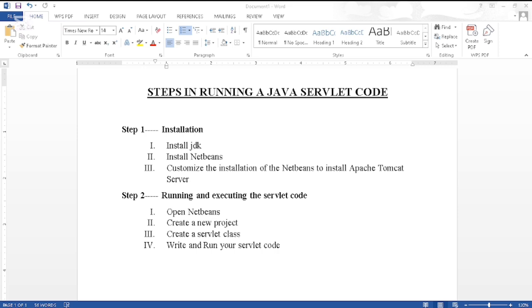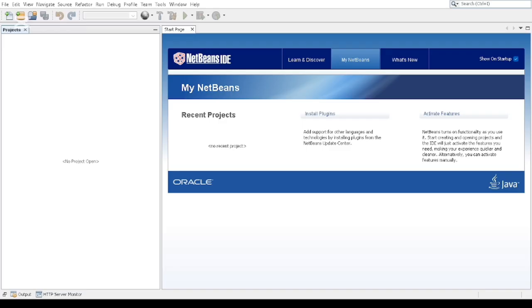Now, let's move to NetBeans because I already installed it. I don't need to reinstall again. Now, this is our NetBeans.